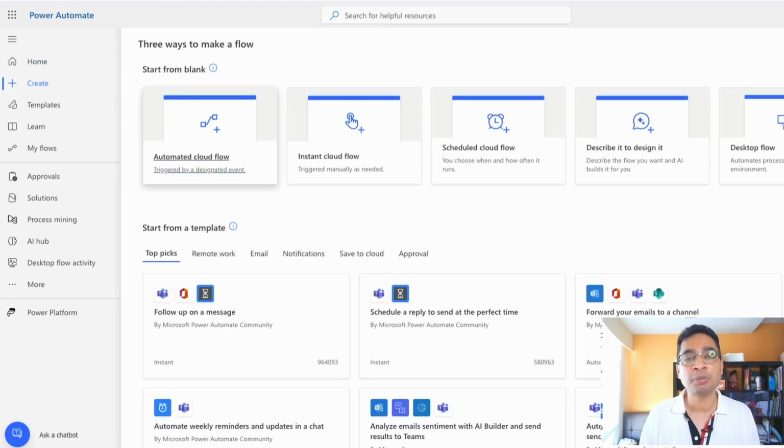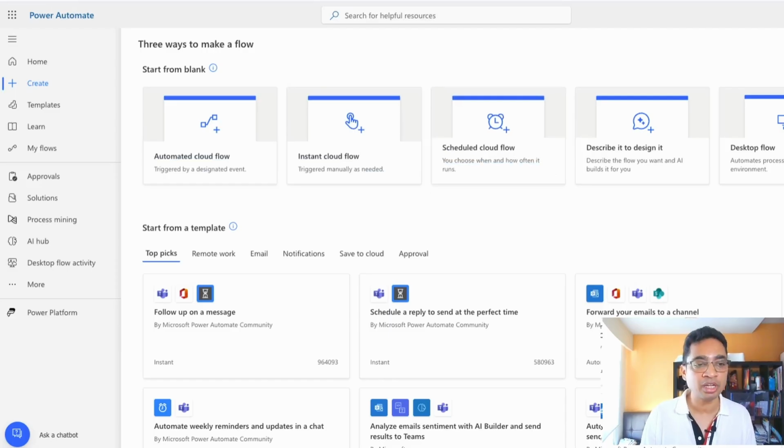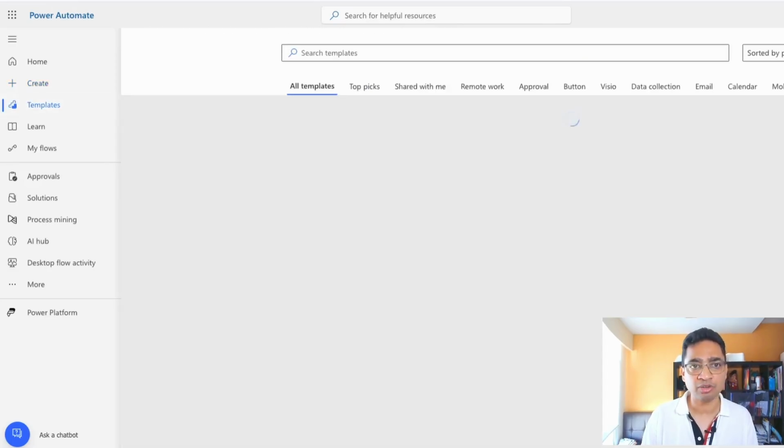Now if you go to the second menu item, which is Create, this is the main part where you will be spending most of your time. So the first thing is that you can create different kinds of flows. Automated cloud flow, instant cloud flow, scheduled cloud flow, all these you can create from here. You can start from templates. There are predefined templates over here. There is one more template section that you see at the bottom. You can start from here as well.